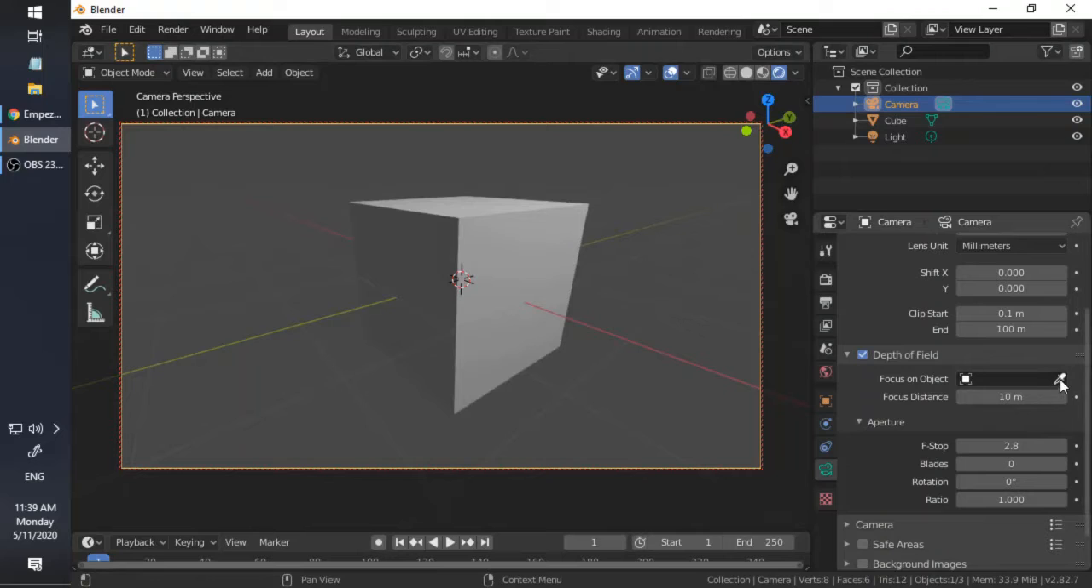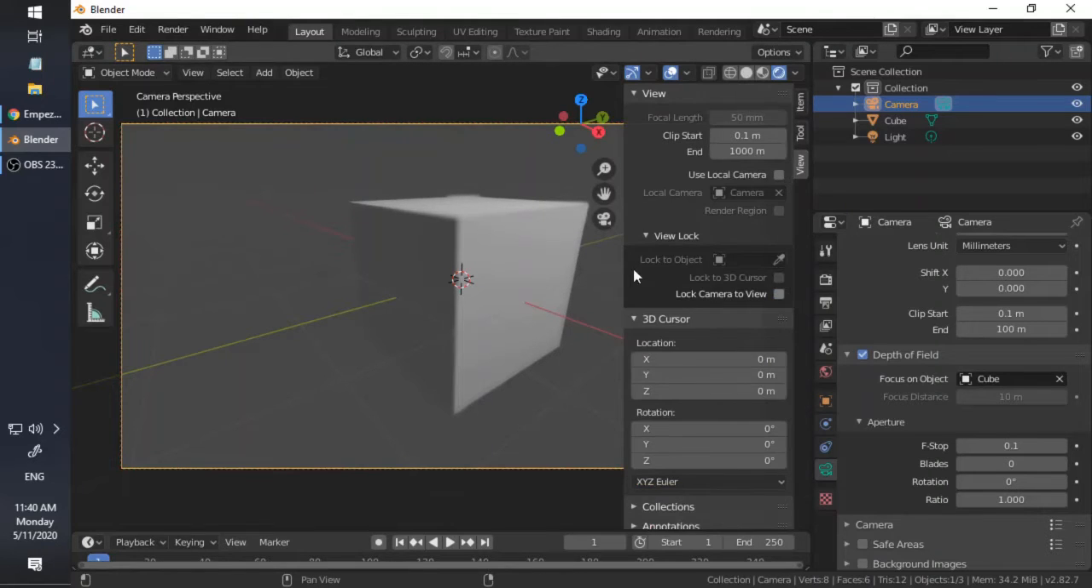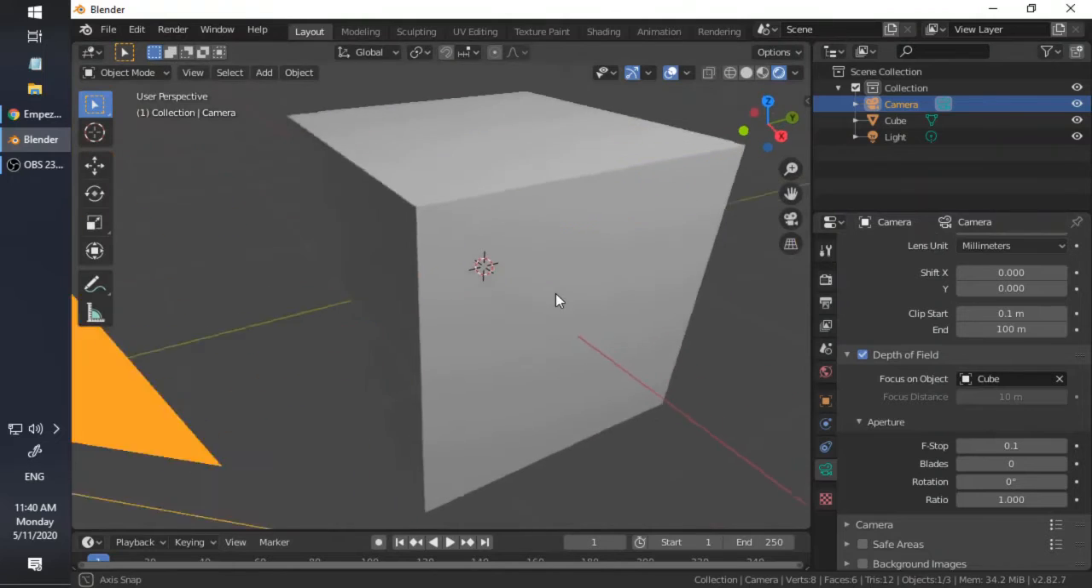Here you can choose what object you want it to focus on. So let's select our cube. And then you can't really see, everything pretty much looks the same. That's because we need to change our f-stop. The lower you put it, the more blurry it's going to be. Now you might be wondering, why is it blurry right here? Because I told my cube to be the thing in focus, and that's because I'm going to unlock the camera from the view. Now orbit.